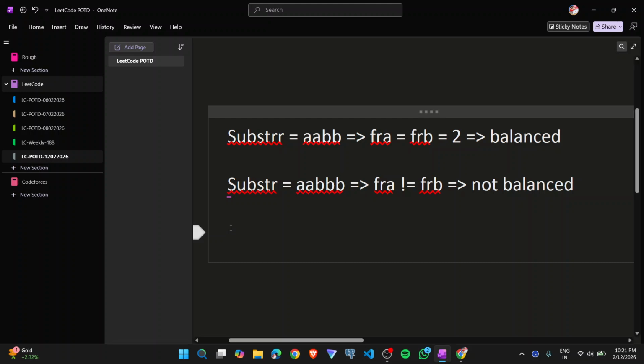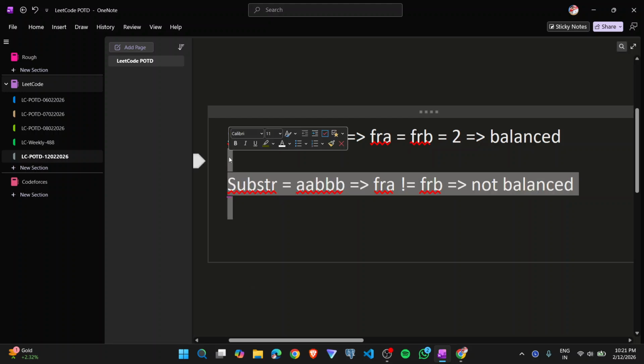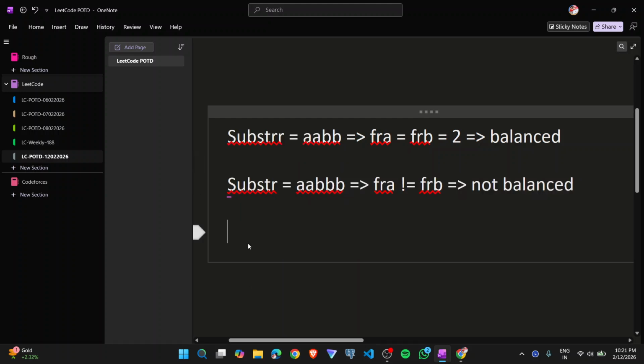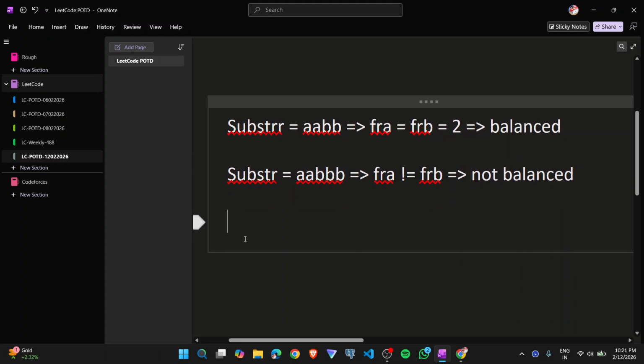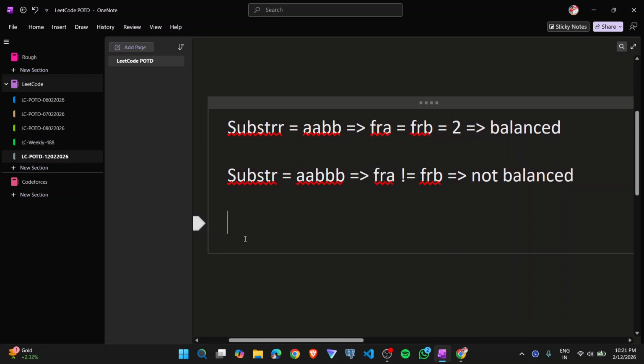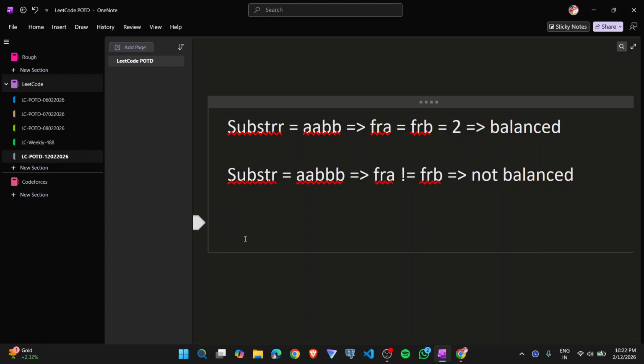Now, how do we solve this problem? Okay, so the first idea is brute force. Just try all possibilities. Take every substring and count every character's frequency, and if the frequency of every character is equal, then it's a balanced substring. That's all.